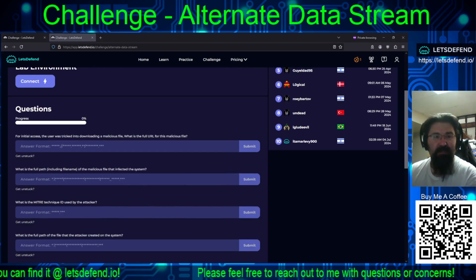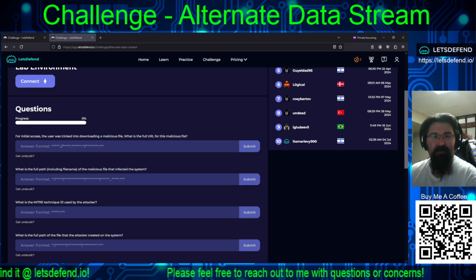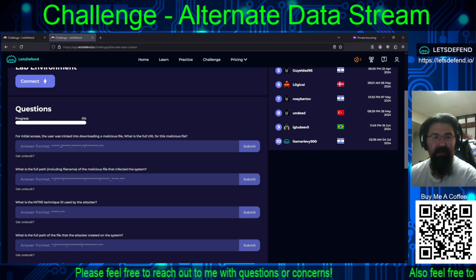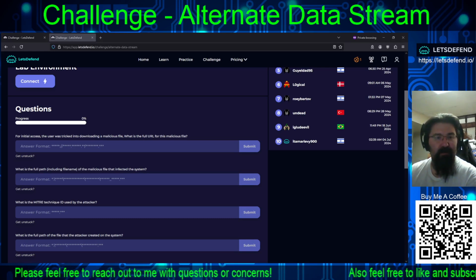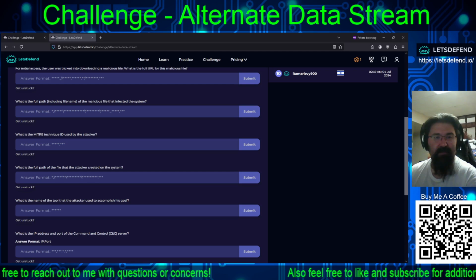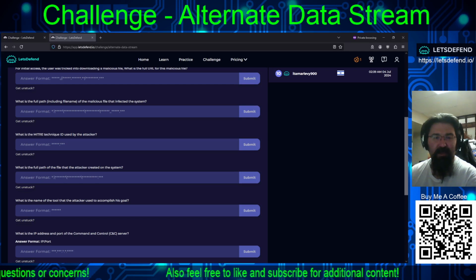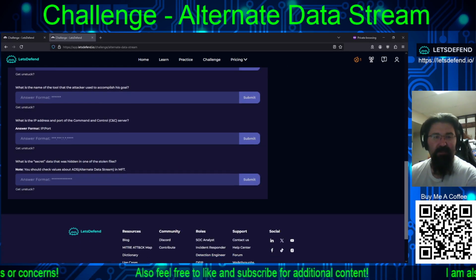Okay, for initial access, the user was tricked into downloading a malicious file. What is the full URL of this malicious file? What is the full path, including username, of a malicious file that infected the system? What is the MITRE technique ID used by the attacker? What is the full path of the file the attacker created on the system? What is the name of the tool the attacker used to accomplish his goal? What is the IP address and port of the command and control server? And what is the secret data hidden in one of the stolen files?